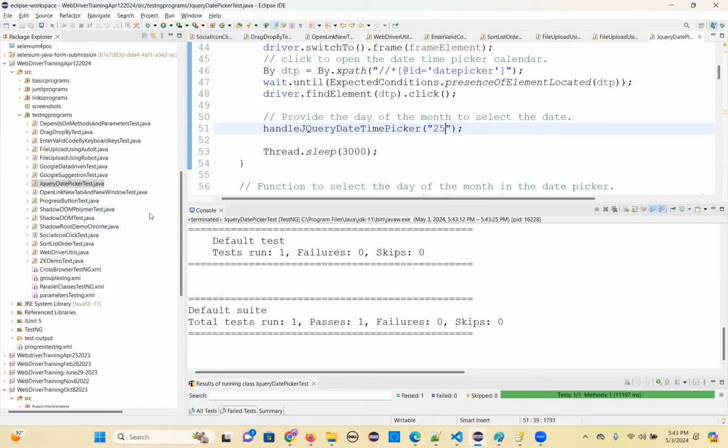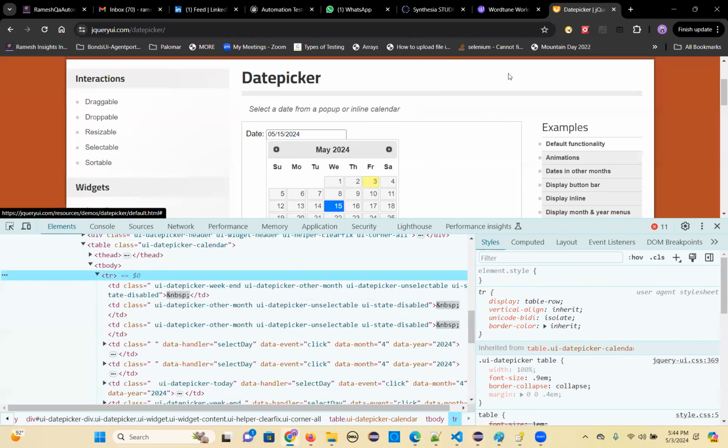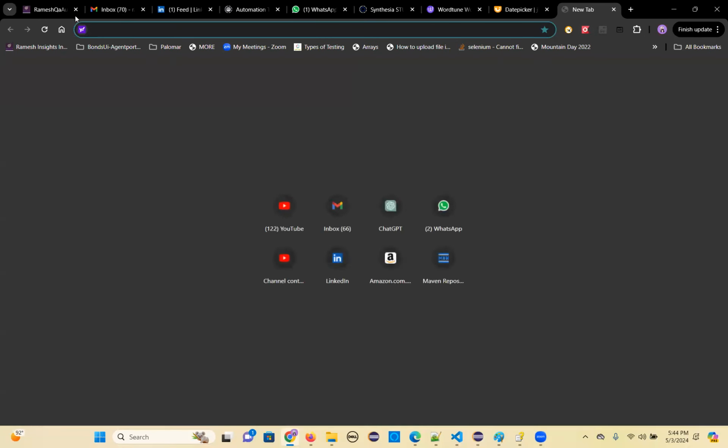Now, another interesting program we have is one more. What is the other one? Web tables. How to handle web tables is also one important interview question. How can you handle dynamic web tables? You will get that question. Before that, let's first understand how to handle shadow elements. Okay, shadow DOM.